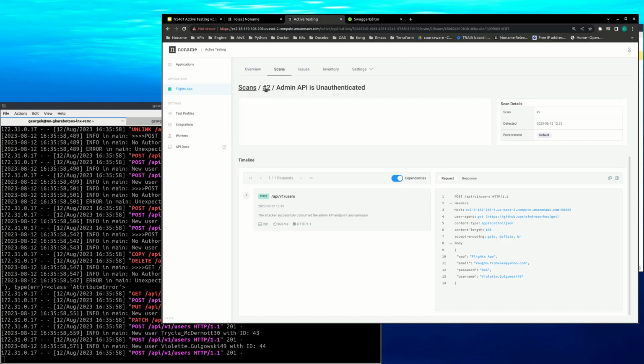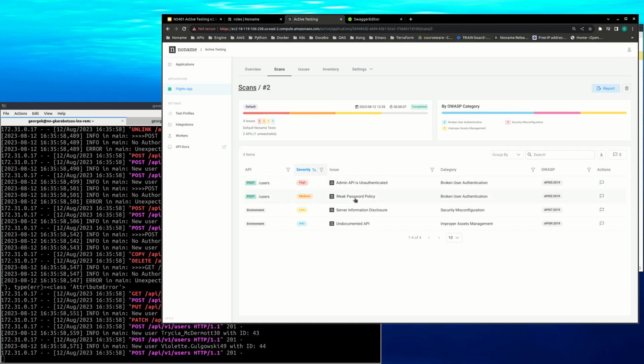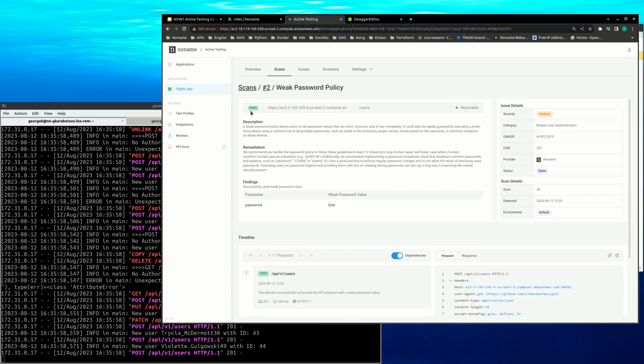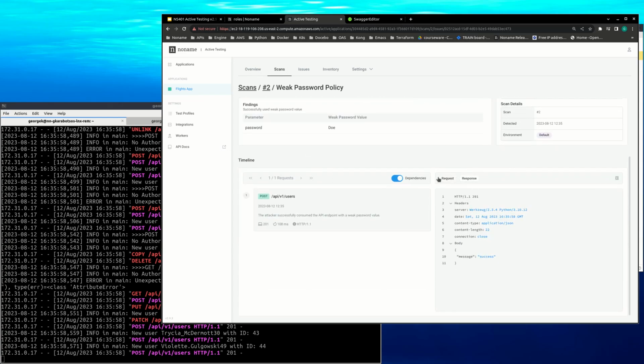Okay, so I'm on number 1. I'm going to select number 2 because this is the breadcrumb link and it's going to take me back to the scan results. And of course, we have a weak password policy. Is DOE an appropriate password? You see it right here, password DOE. You're being told, hey, that's not a good password. Make sure you use hardened password policies, at least 12 characters long, containing upper and lowercase characters, and so on. All the information is here, the request, the response, and so on.